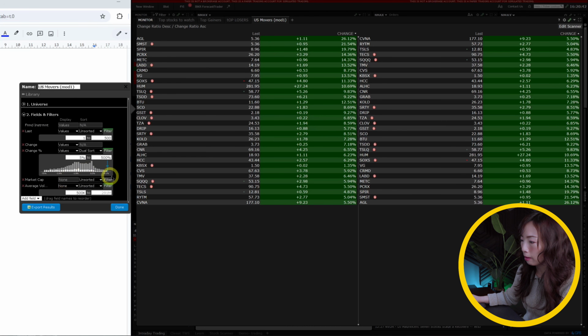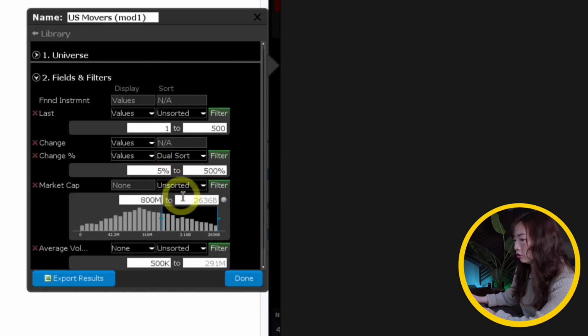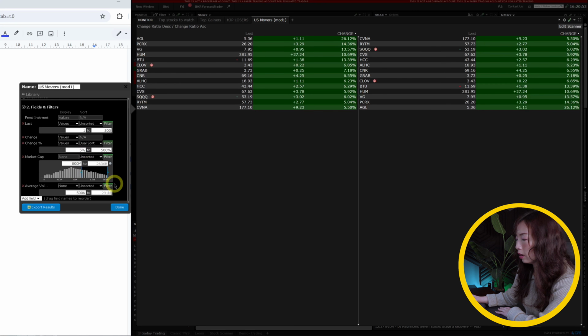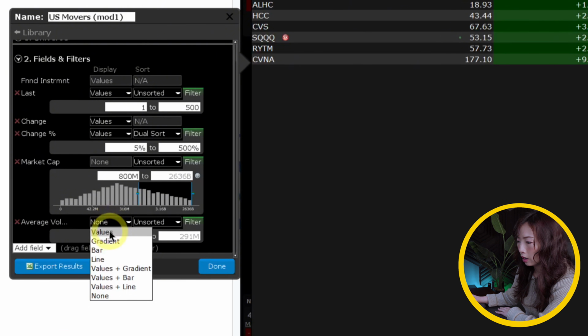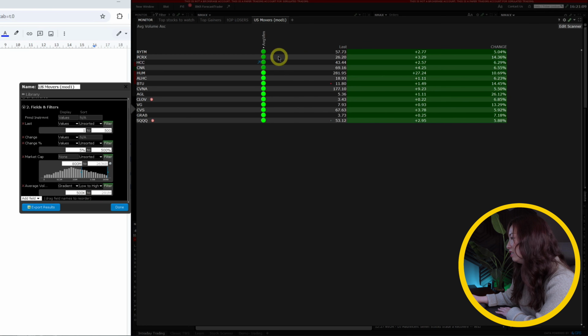You can also sort it by market cap. Let's say I only want to trade stocks that are at least 800 million. Then you can enter and set that filter as well. Yeah, there you go. Average volume. I guess you can show it with a gradient. That's kind of interesting. Low to high. I guess you can show it like this. I don't know how useful this is, to be honest, but that's interesting.